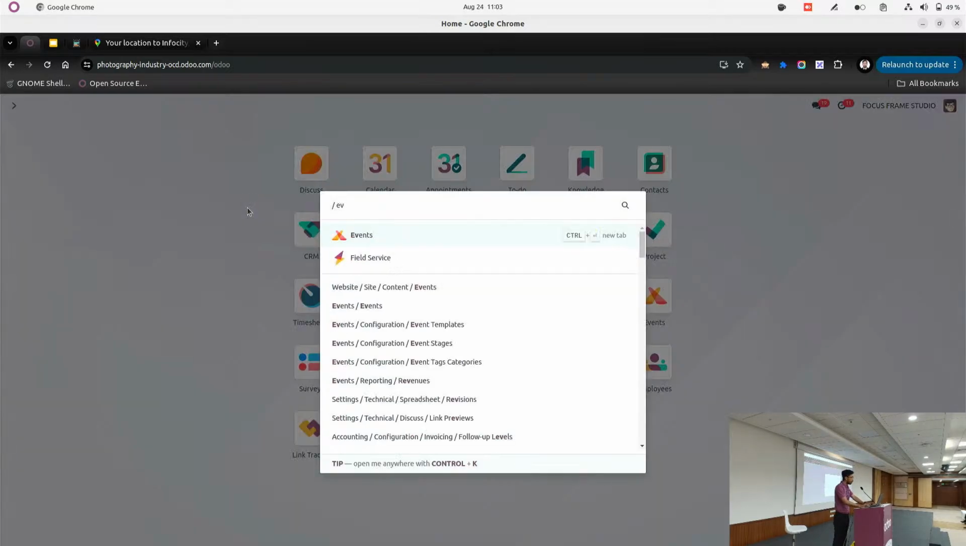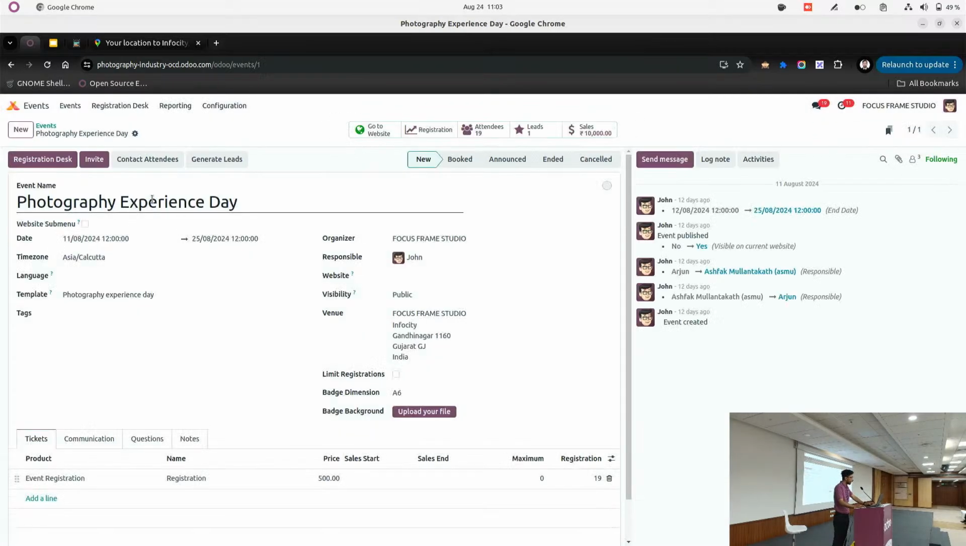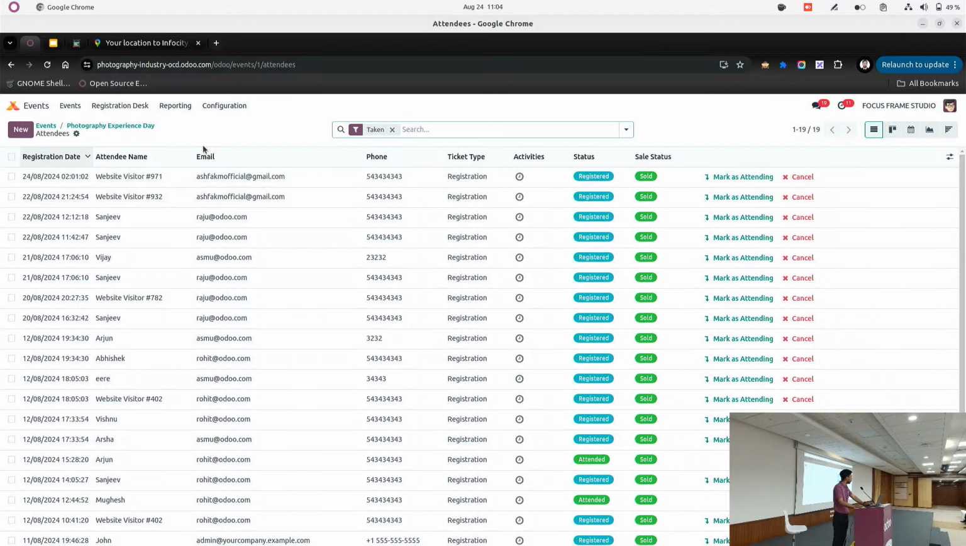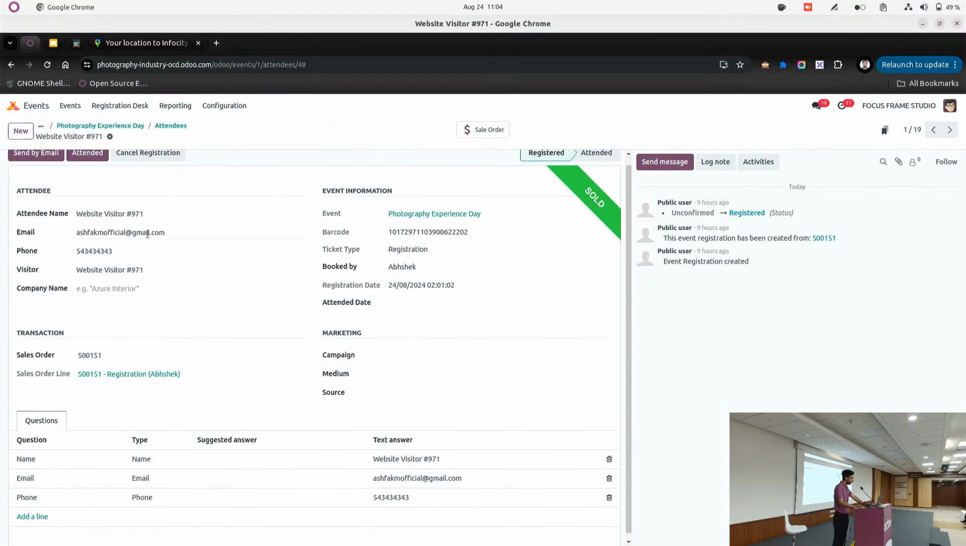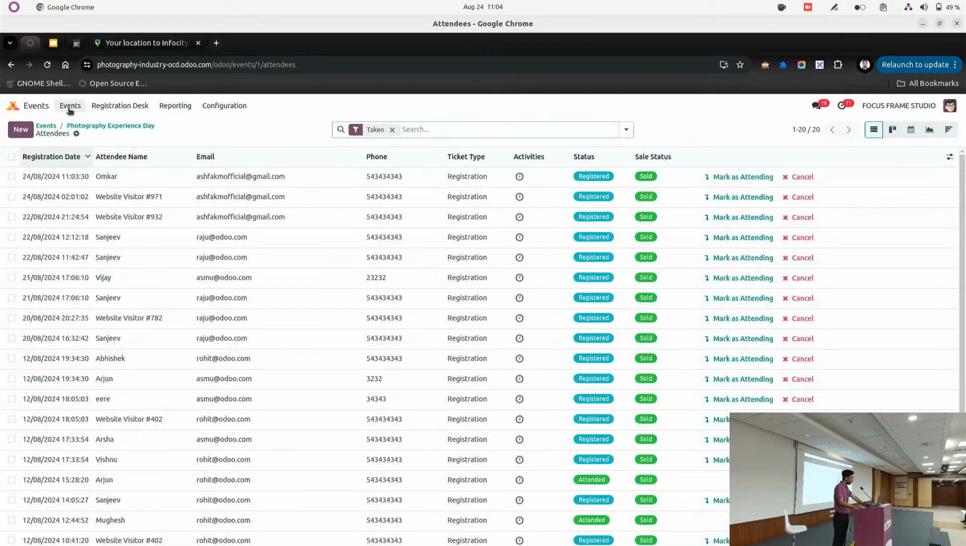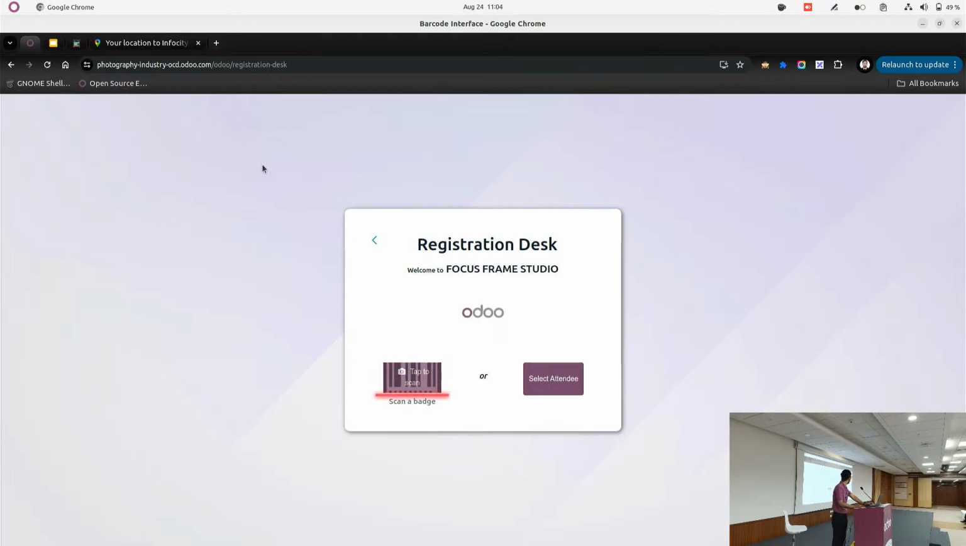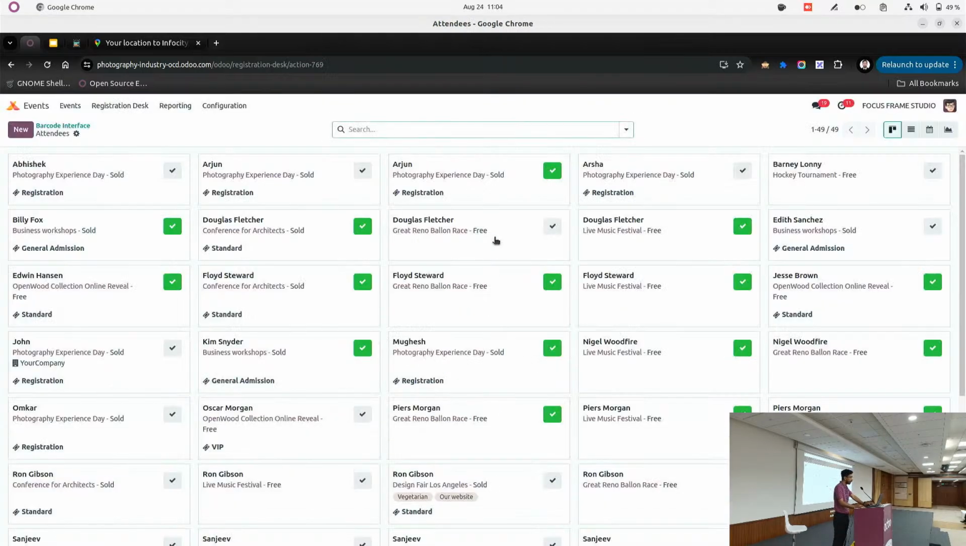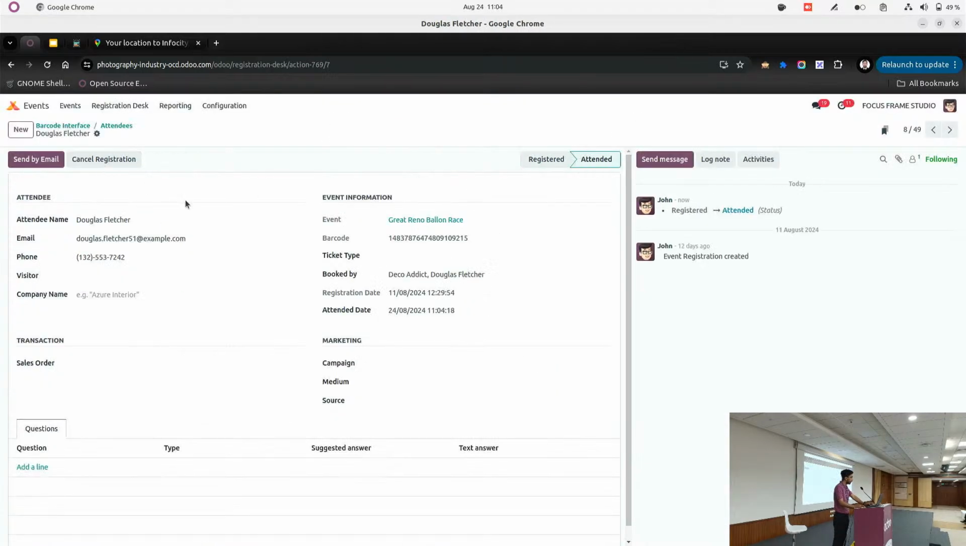In our Odoo events application, this is the event we created and published on the website. And here in the attendee section, you can see whoever registered for this event. Details we can see here. And with the help of the registration desk, we can mark the attendees. By clicking on attended, it will be marked as attended.